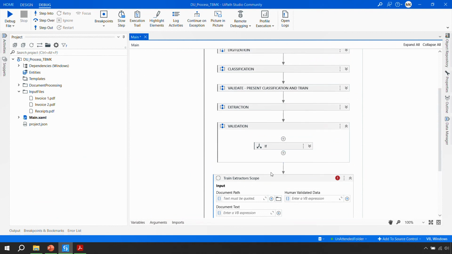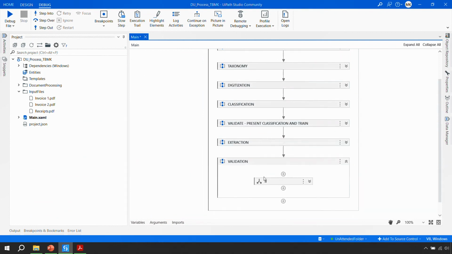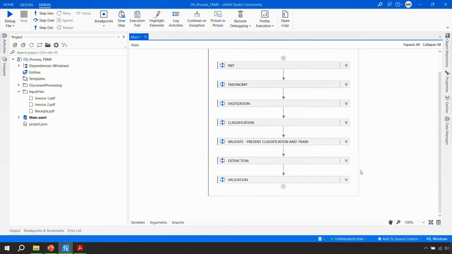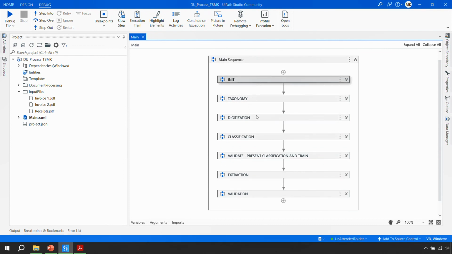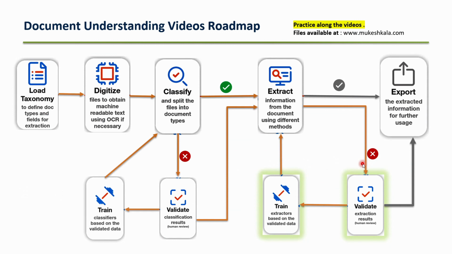Okay, so I'll go back to my automation and I'll delete this train extractor scope, and that completes our validation. So we have completed all these stages. That is all I wanted to cover in this video. Today we have seen this part after the extraction: how I need a human verification, training, and after human verification it can directly go to export. So in the next tutorial we are going to see how we can export the data, which would be the last video for this block, right?